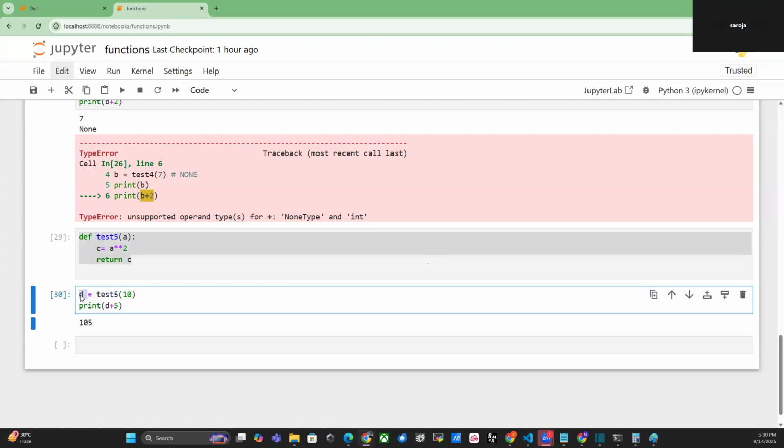right? Clear? So you are getting D value as 100, and then I'm just putting plus 5. So 105 is your answer. So this is your advantage of return, guys. Return statement. Clear? Got it.